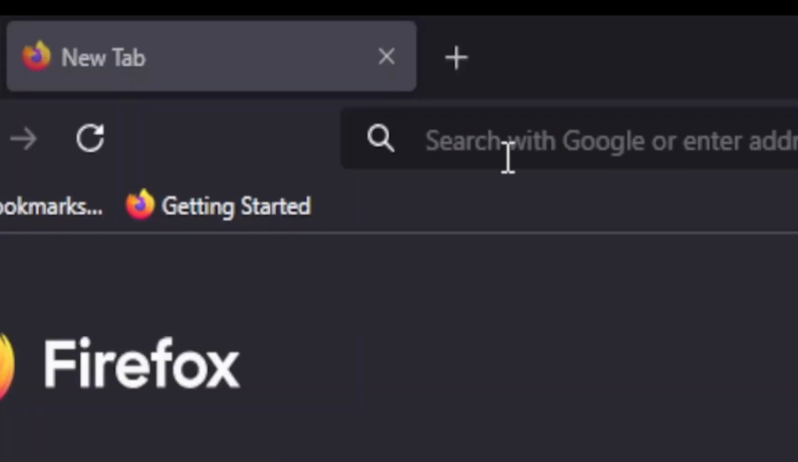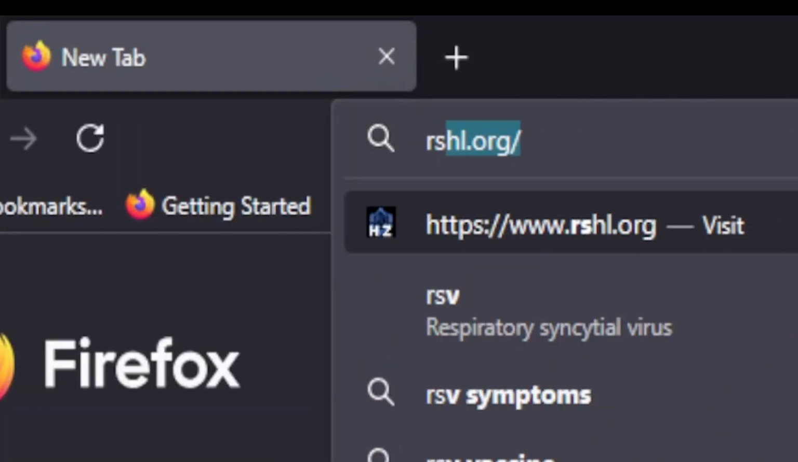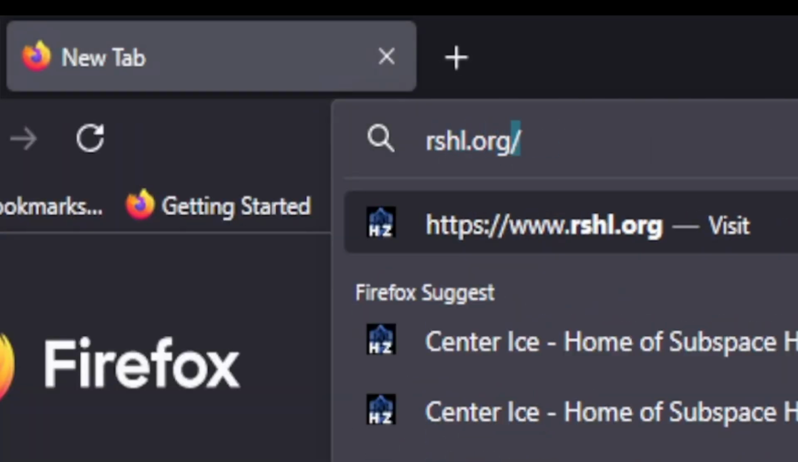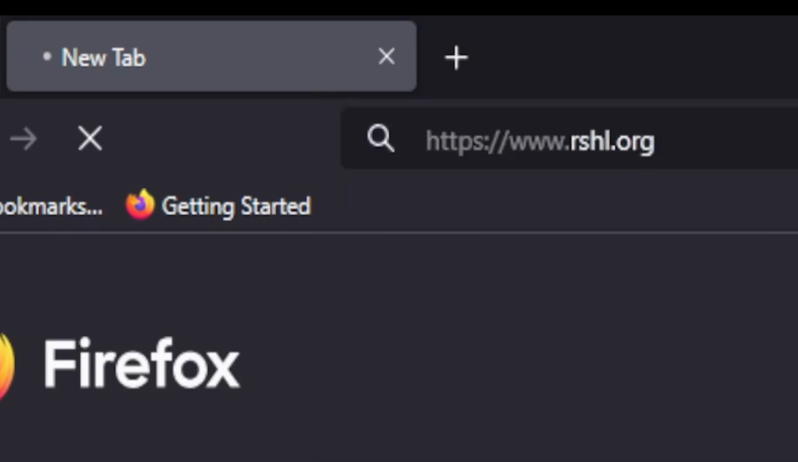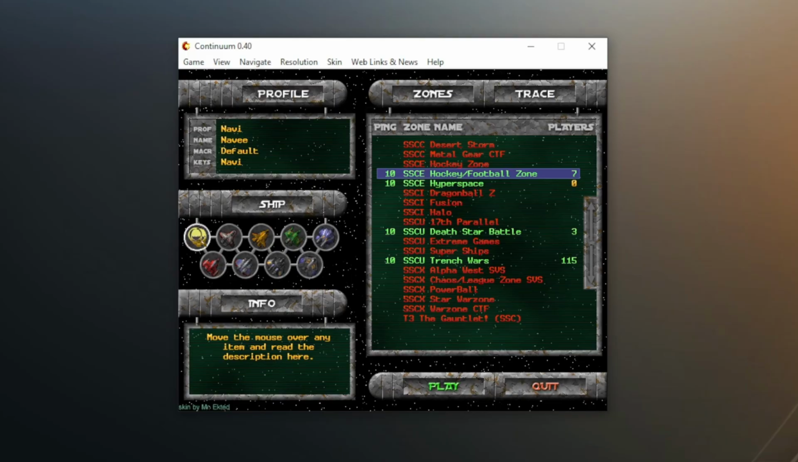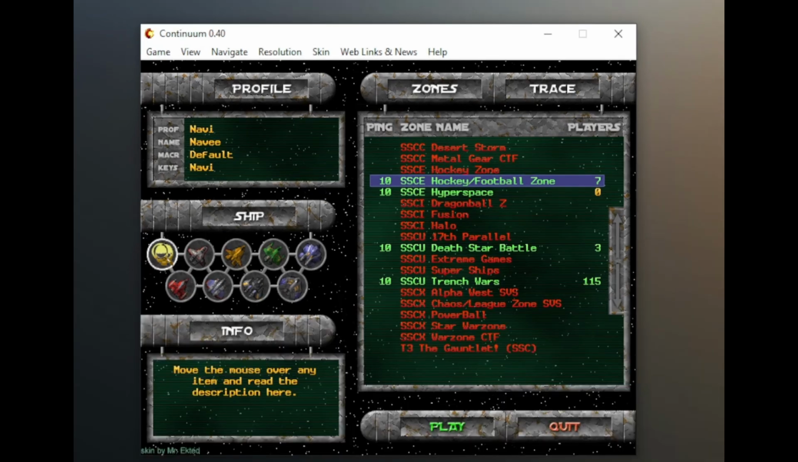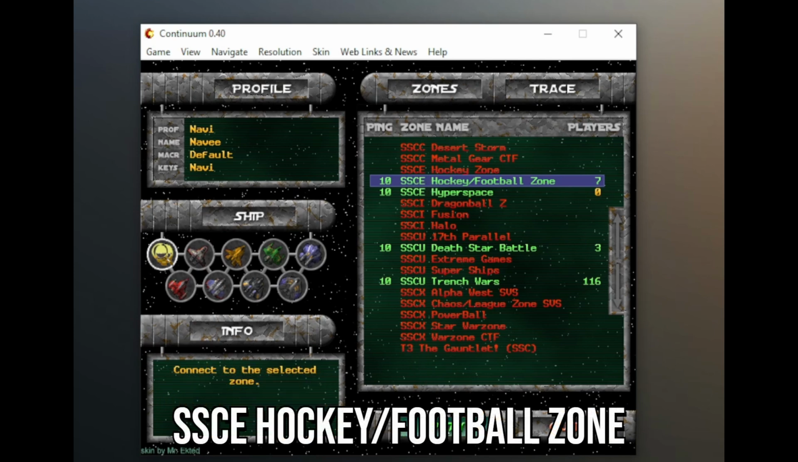The first thing that you should do is register on our website, rshl.org. Here are the steps to do that. First, open your Continuum Subspace client and find our zone in the list. Now, if you don't see it on the list, it's because you don't have the latest list of servers for Subspace. So contact someone on Discord so they can help you. The zone is going to be called SSCE Hockey/Football Zone. Once you select it, hit play and then get into the game.